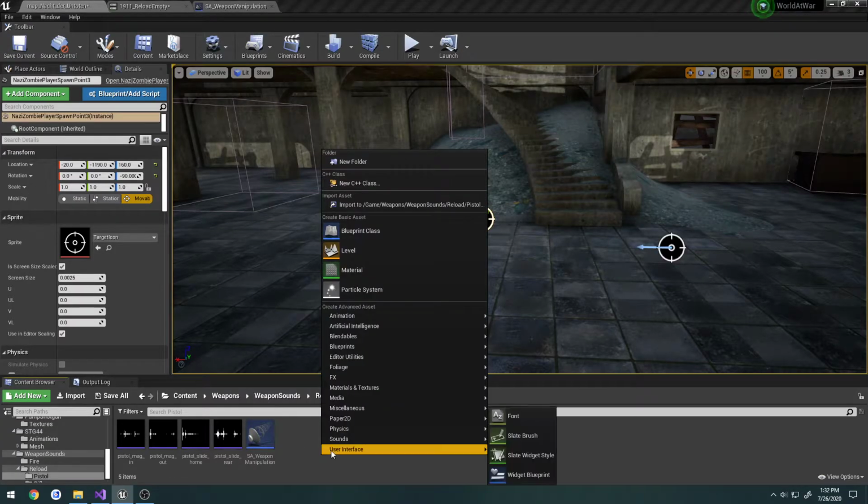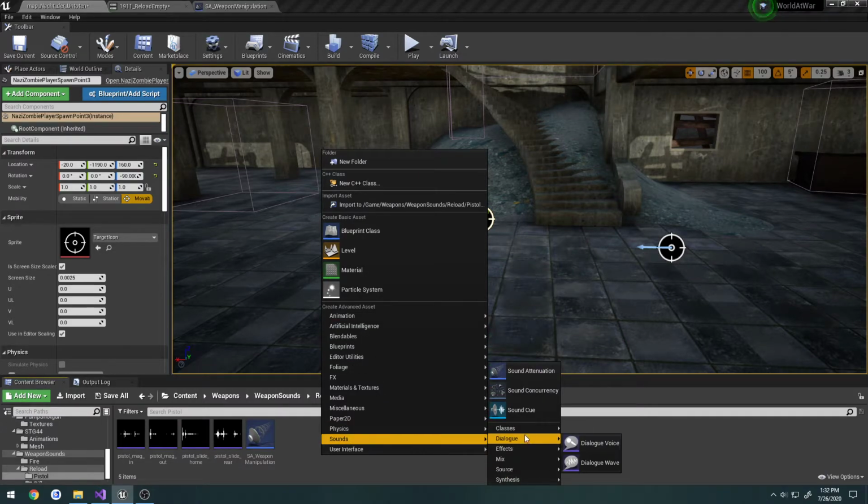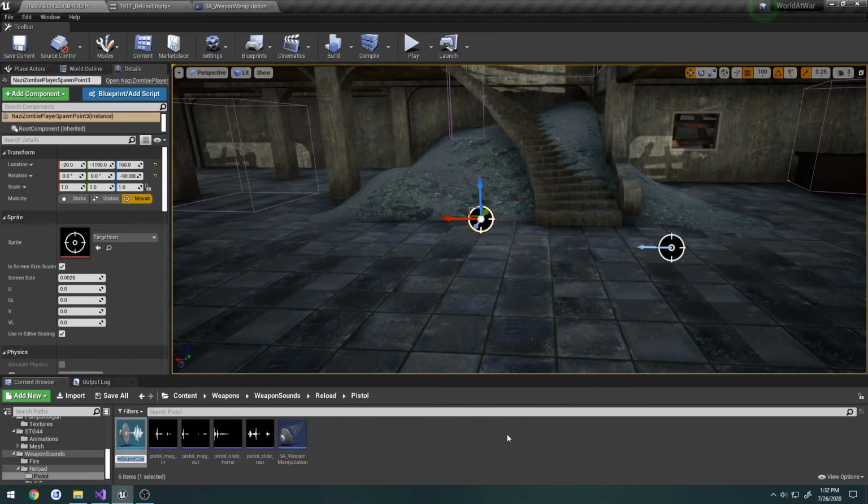Now we're going to create a sound cue. So we're going to do sounds again and create a sound cue. This one's going to be called SC underscore pistol underscore mag underscore in.